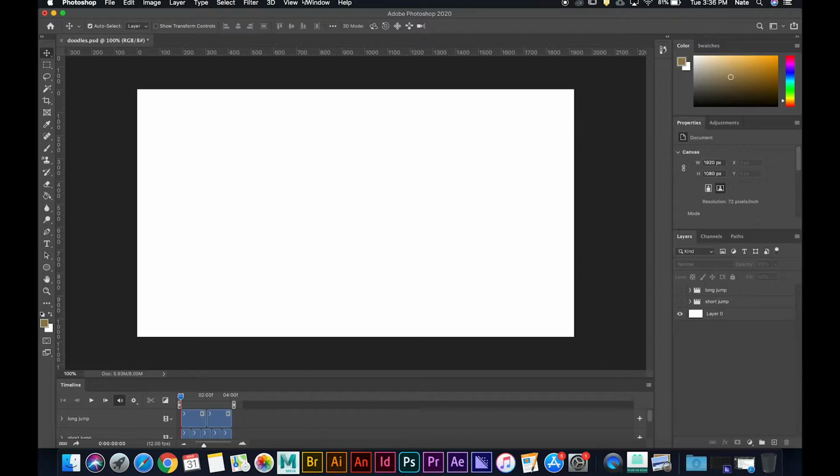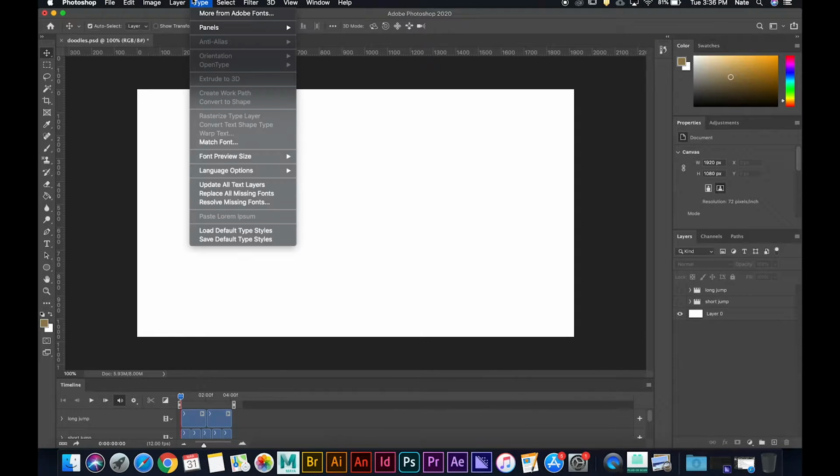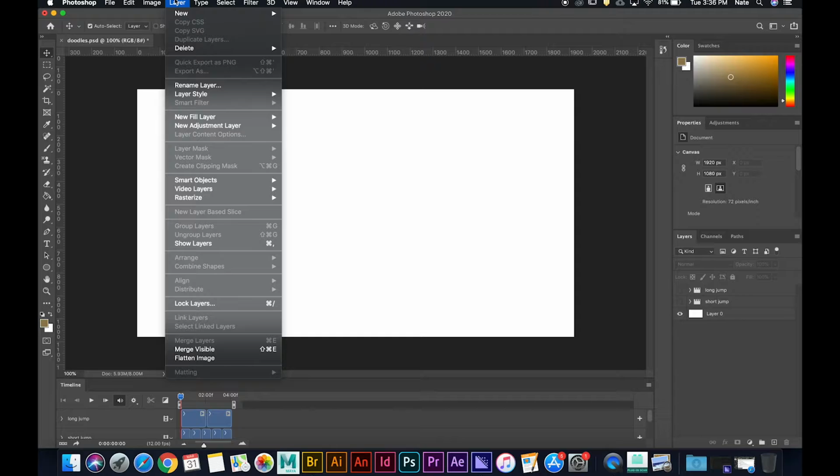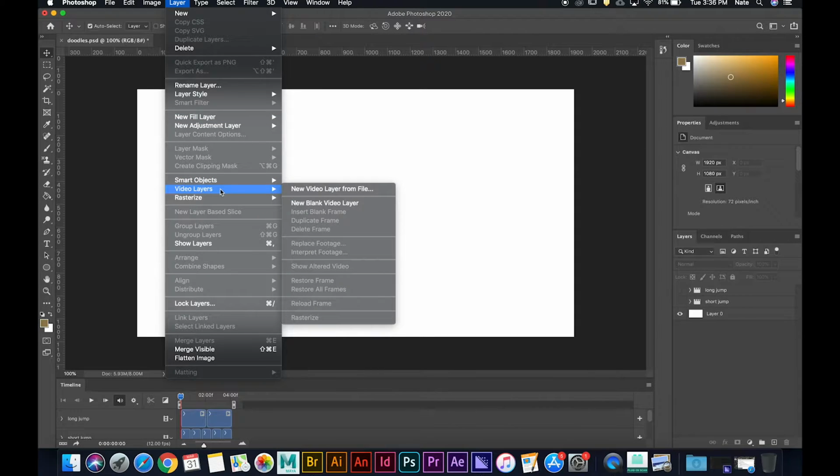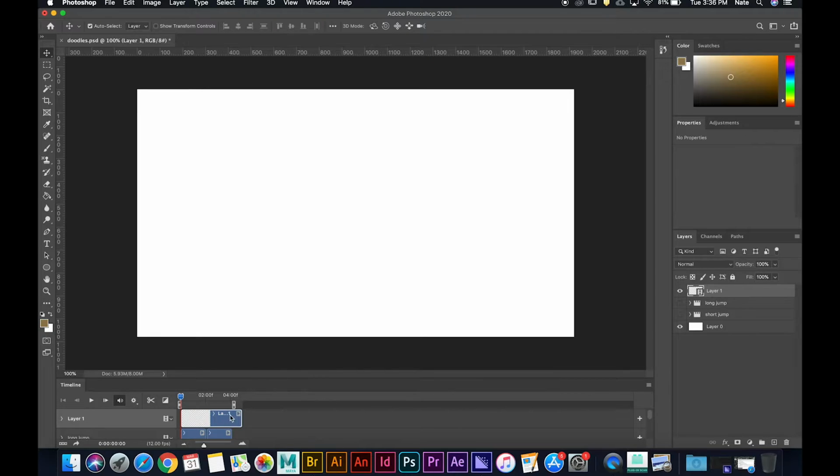So what we can do first is go to Layer, Video Layers, New Blank Video Layer. And that puts a new video layer right down here, this one. And this is better than just using regular layers because it's going to keep your timeline compact and organized.